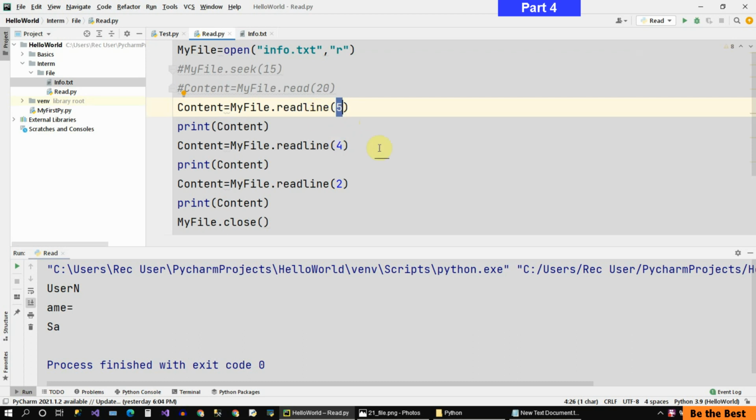Okay, excellent, congratulations. Now we know how to work with the read line. Despite having the read line, we have another one, and it is the read lines. We can use it to get all of the lines at once. Let's talk about it in my upcoming tutorial. Stay with me.